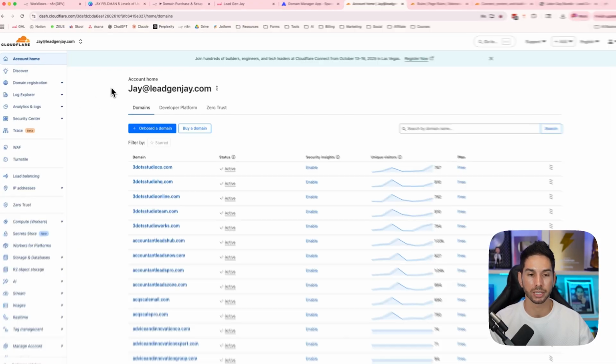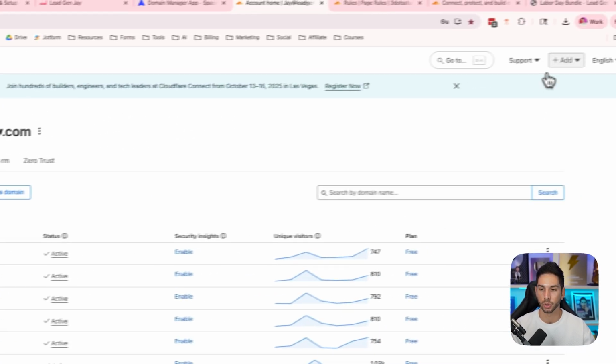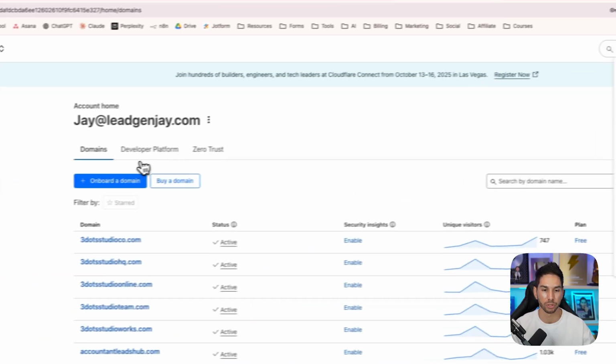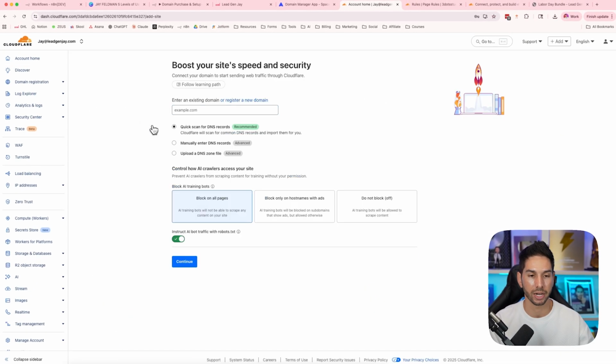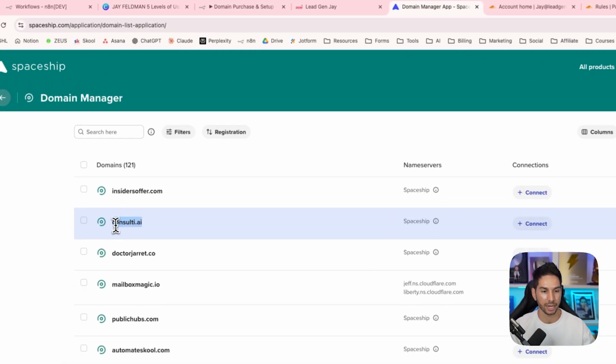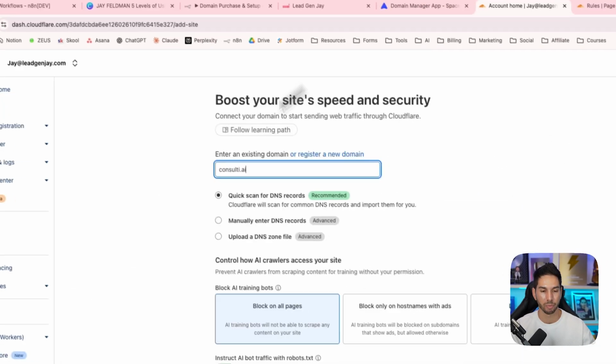What you're gonna do is click onboard a domain. You can also come up to add, connect a domain in the top right if you don't see onboard a domain there. So we're gonna go ahead and click onboard a domain. Then it's gonna be asking us to copy and paste that domain in here. So let's go ahead and grab that domain. Remember, it's consulty.ai, so I'm gonna go ahead and just copy it, paste it right in there.